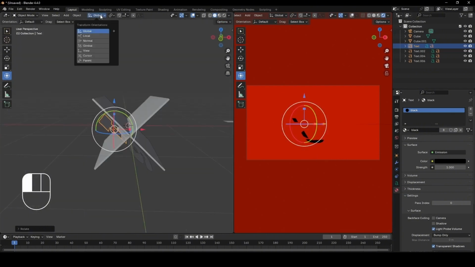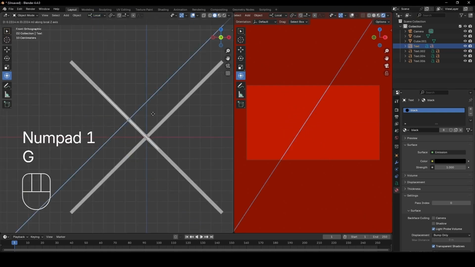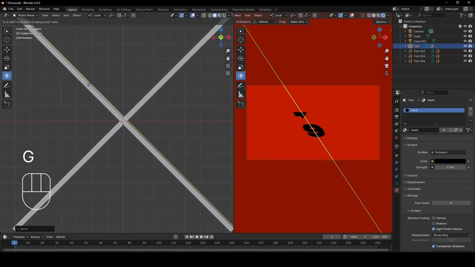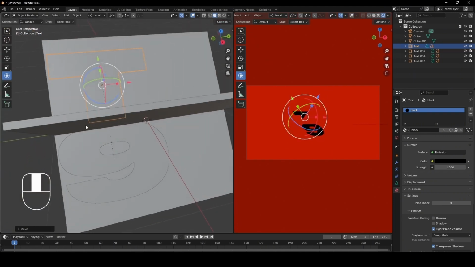Then we can change the axis from global to local because that way it will be a lot easier to move the object. Then we're gonna place this on the face of the cube like this. Then we're gonna adjust its place like this. Then we're gonna do the same for the rest of them.